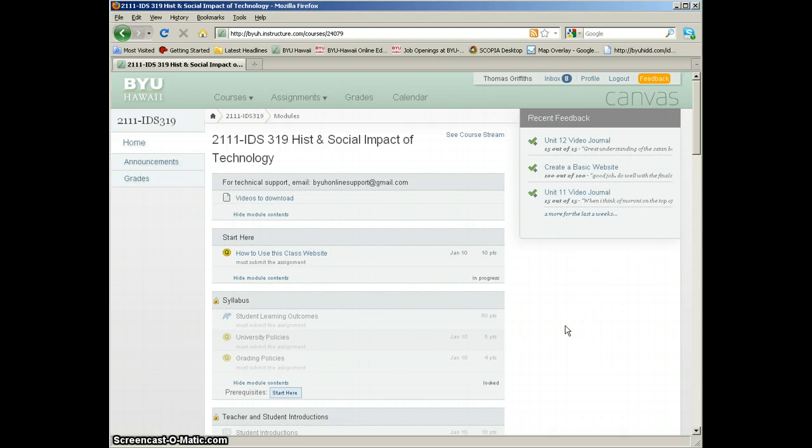The second issue is Flash, Adobe Flash. Adobe Flash needs to be up to date on your computer to make this system work properly, so you need to make sure you do that. You can just do Google.